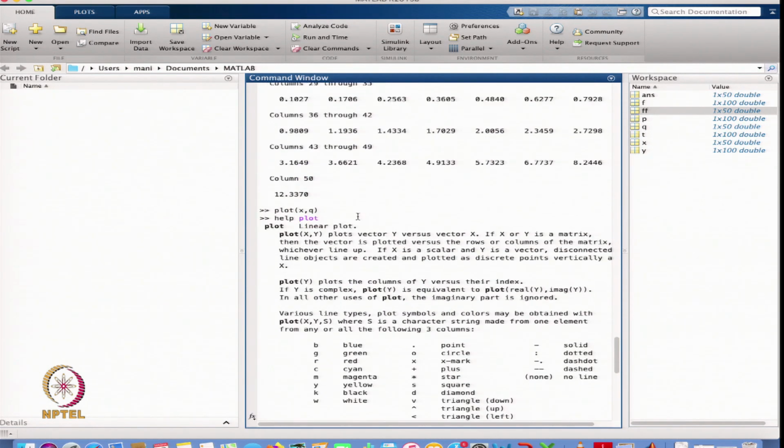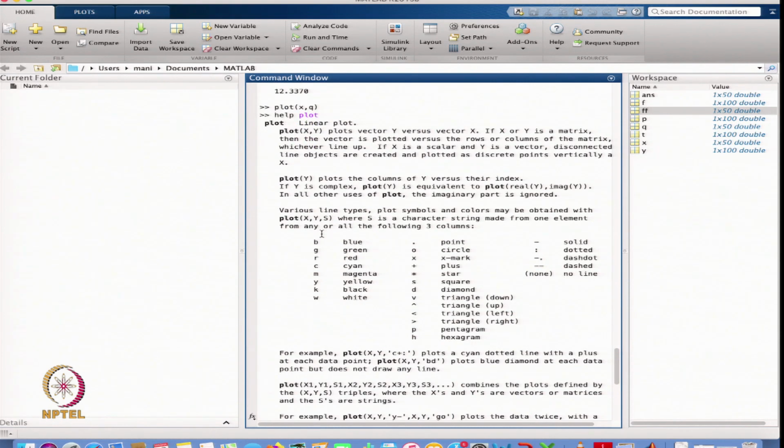The plot is a linear plot, this is the x variable, this is the y variable, and then we can define what color the plot should have. These are the different colors we have, and these are the different styles of the plot: it can be a point, a circle, and these are the lines, which line we should follow, a solid line or a dashed line.